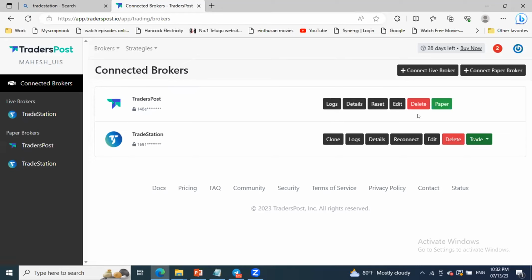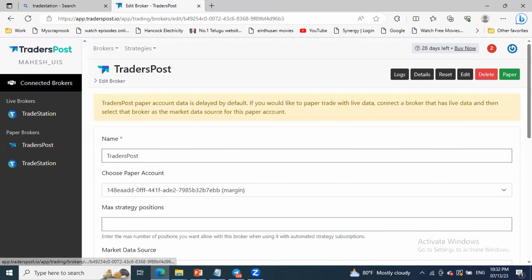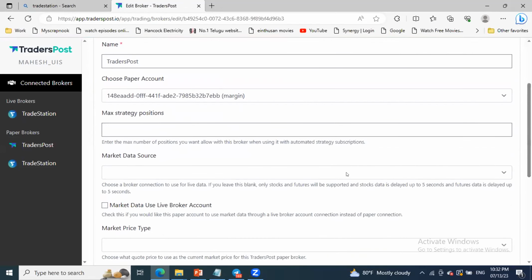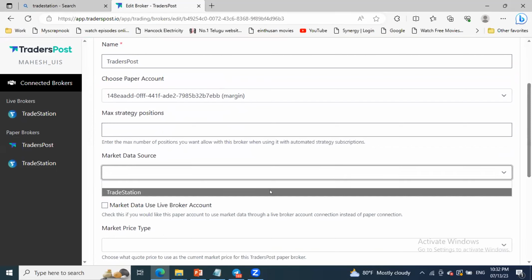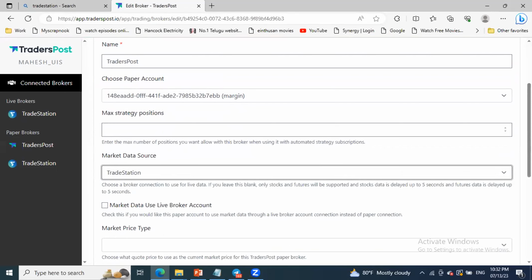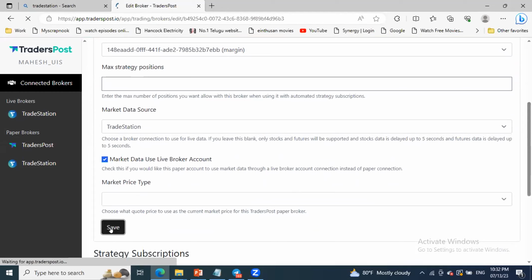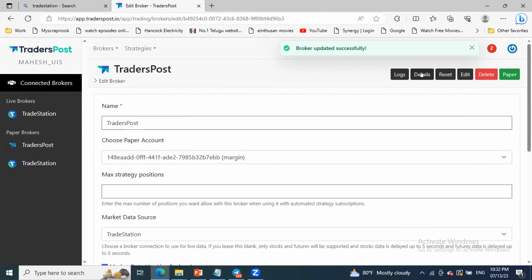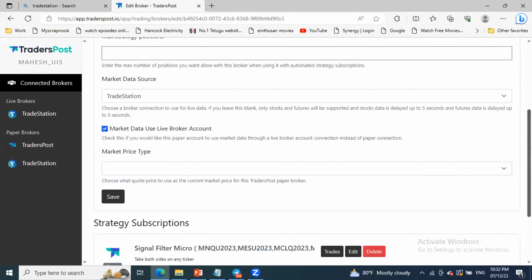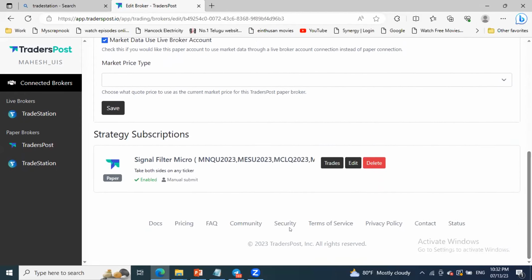Let us connect the TradersPost to the TradeStation to retrieve the data. Okay, come down. Now, select TradeStation and then the checkbox, market data, use live broker. Put the checkbox. Yeah, click on save. And come down and let us see if this is already subscribed. Right, yeah, it is already subscribed to this one.